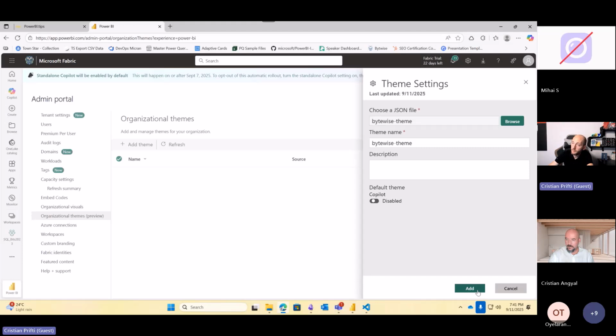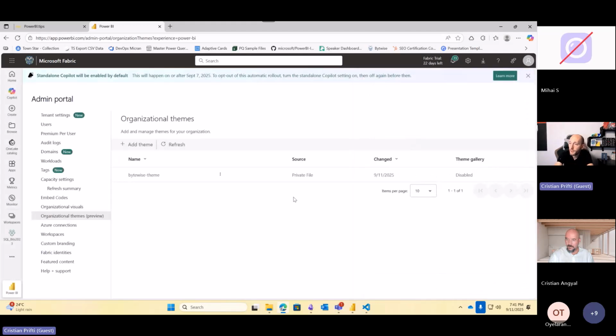We don't really care. We are going to add it. Now, the moment I add it, that doesn't mean it's operational. I can upload draft versions if I would like here. What I would need to do is select it and say enable for gallery. So I need to upload it. I can keep it there without making it publicly available to my organization.